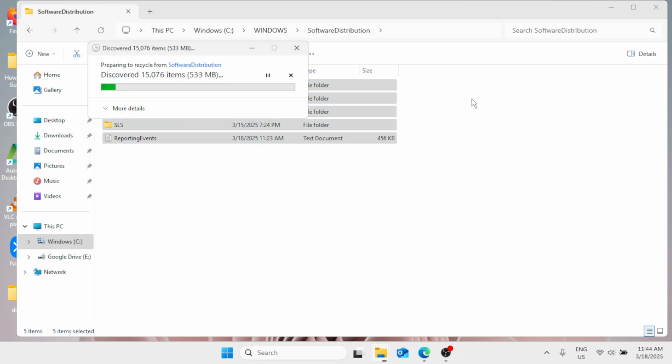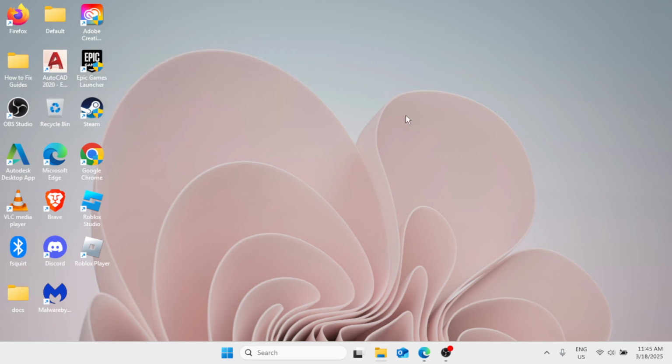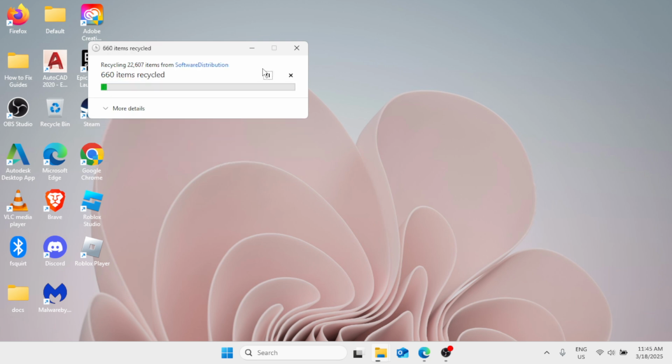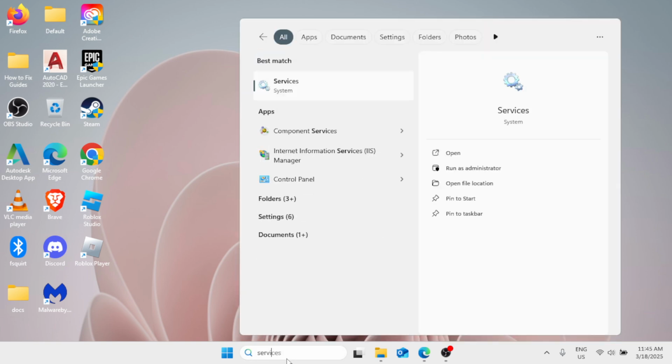Now this will take a while because there are a lot of items in here, so you just need to wait for that in your Windows. Now it's done. And for the next method, go ahead in the Windows search bar and type services.